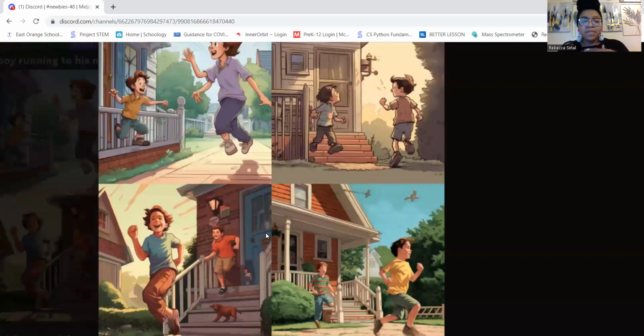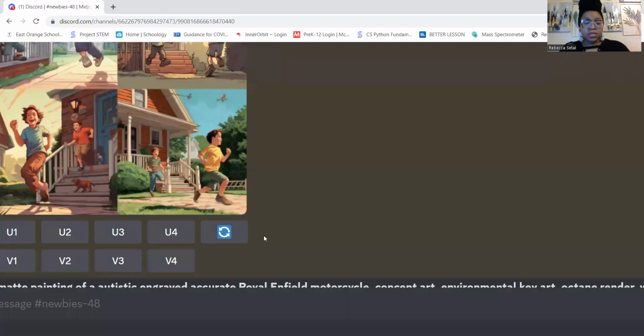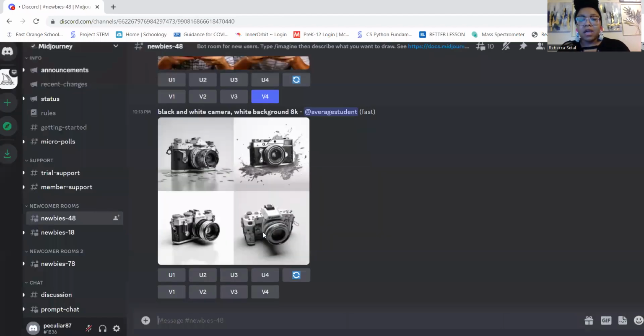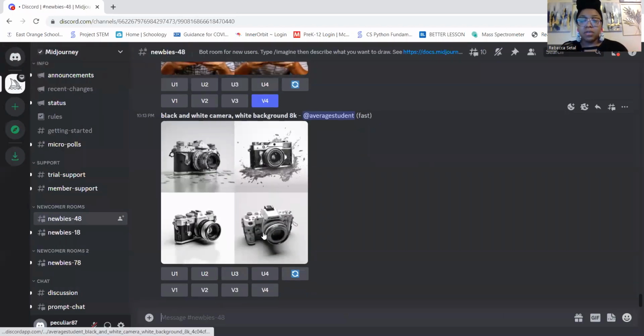But nevertheless, this is a quick tutorial on how to utilize Midjourney on the Discord platform. Remember, Midjourney is the first platform, but you need to create accounts for both Midjourney and Discord.